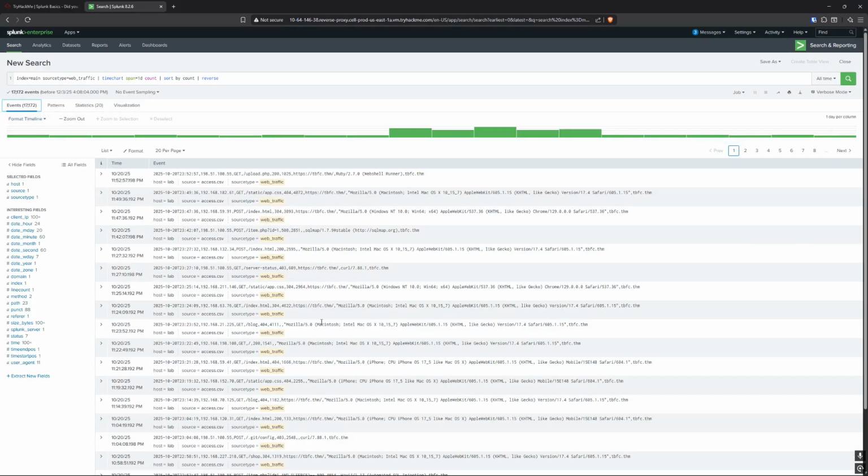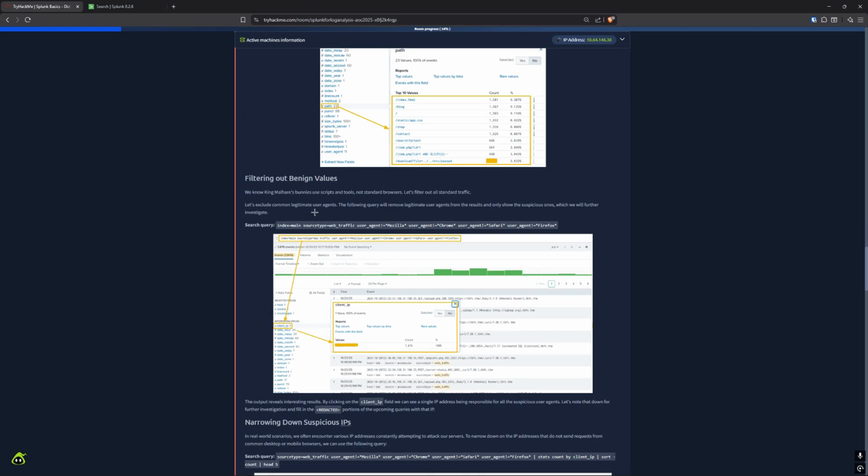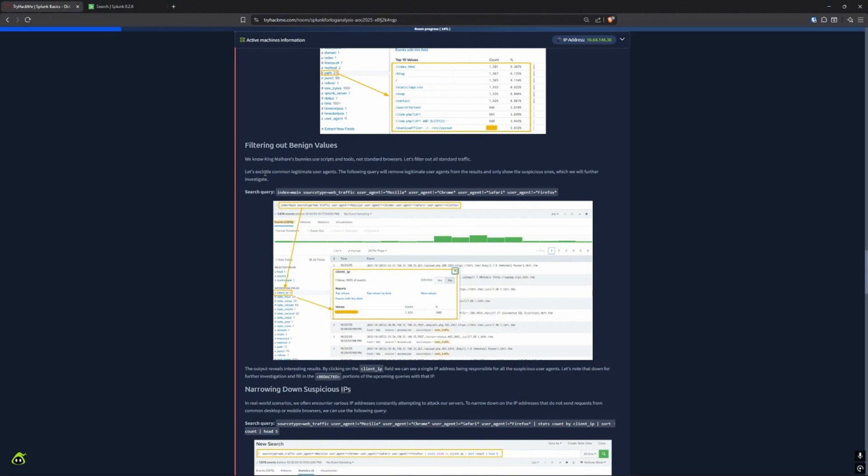As you can see, 17,000 events, and there's a lot going on here. So this is just further breaking down client IP, the path, filtering out benign values. We know that King Malware's bunnies use scripts and tools, not standard browsers. Let's filter out all standard traffic. Let's exclude common, legitimate user agents, so that's going to be Firefox, Google Chrome, and browsers of that sort. The following query will remove legitimate user agents from the results and only show the suspicious ones, which we will further investigate.